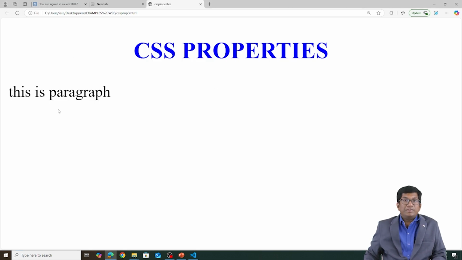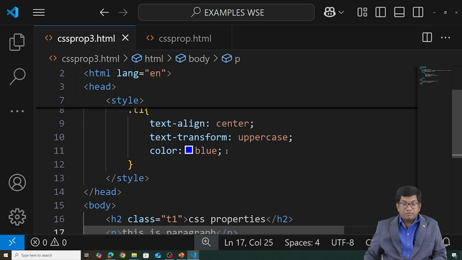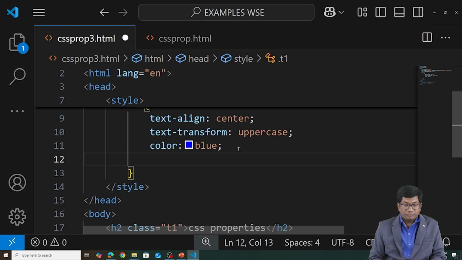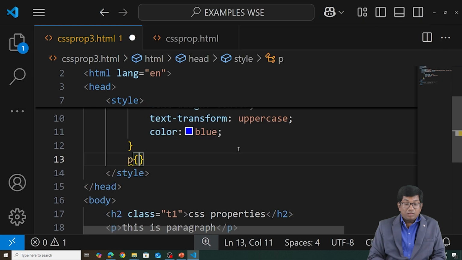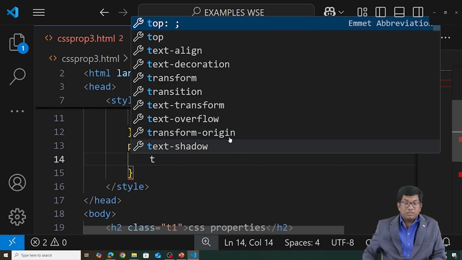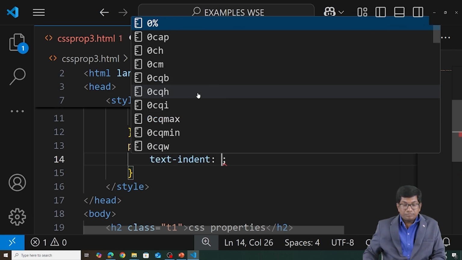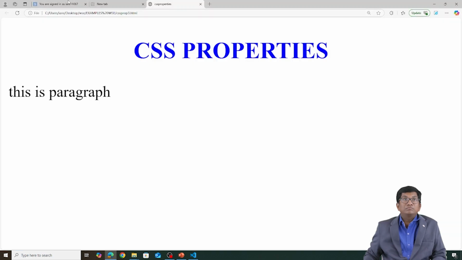You want to give the tab space for this. Then you have to use style, right, for p tag. We can assign it to the p tag, right? Text indent, 10 pixels. You can specify it. Just save the file. Right? So 10 pixel space.